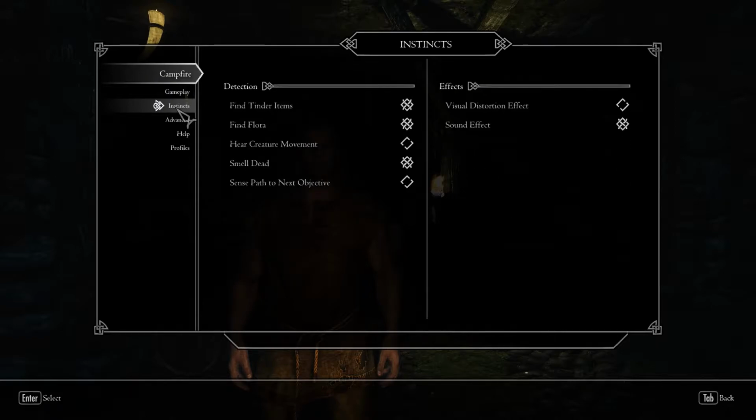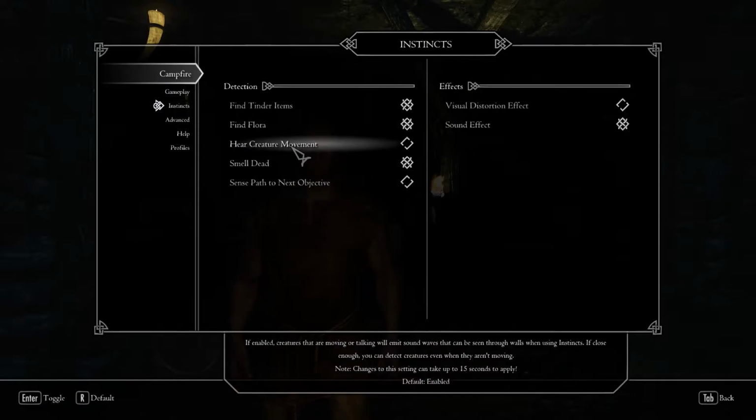Instincts in this second category here, the Hear Creature movement is enabled by default. That is the part of instincts that you might have seen me use in other videos where you can detect enemies through walls if they are moving or if they are close enough when they're not moving at all. A lot of people are very split on this feature. If you want to keep it straight up hardcore, you can go ahead and disable Hear Creature movement. And it's really not that much of a disadvantage because the game is already geared to allow you to detect enemies naturally with the sounds that they make if you're using your actual ears, thanks to Audio Overhaul of Skyrim and Immersive Sounds Compendium. So you can leave that off if you like.